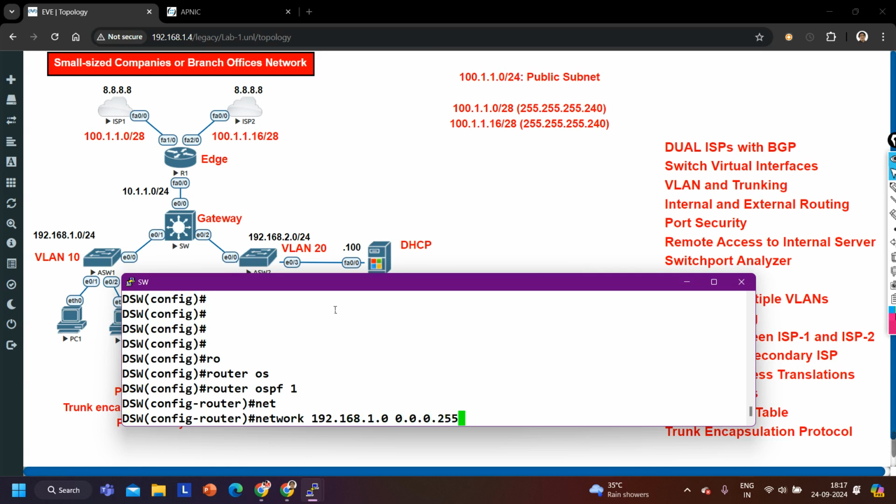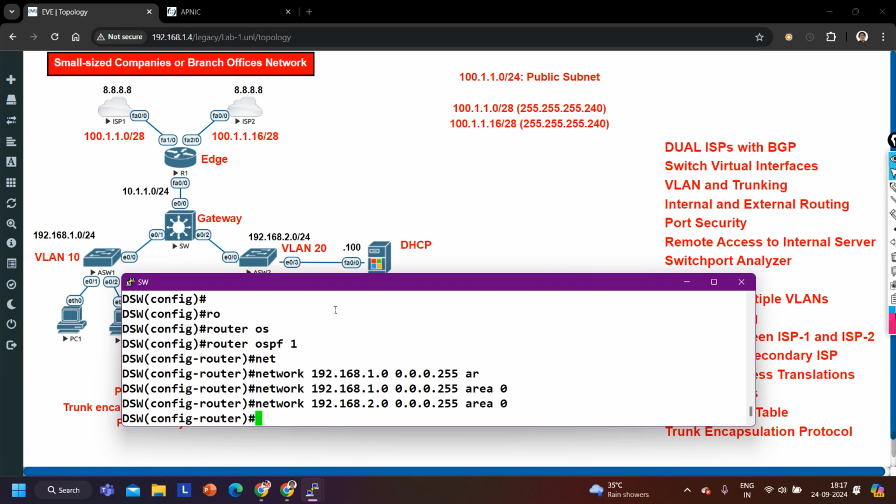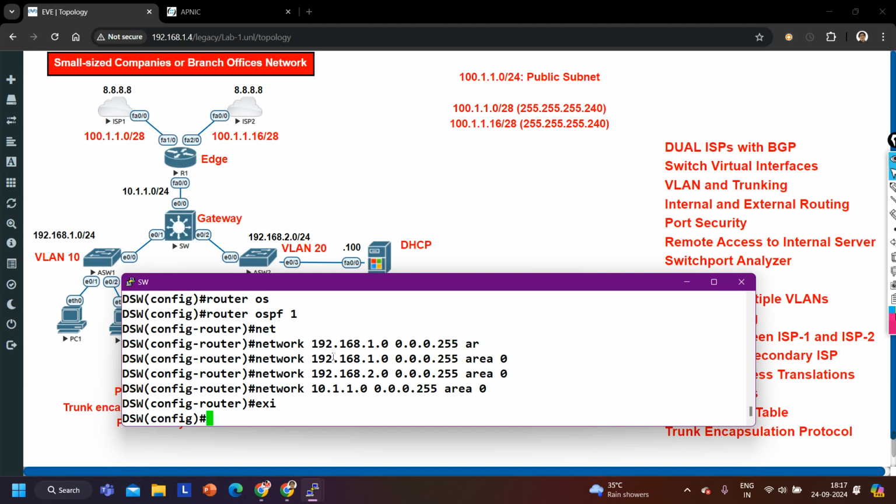192.168.1.0 wildcard mask 0.0.0.255, and then I can say area 0. In the same way I can advertise the 2.0 network, and then I can advertise this 10 subnet, the 10.1.1.0, which I will configure here, right, between the switch and router. So I have advertised it.